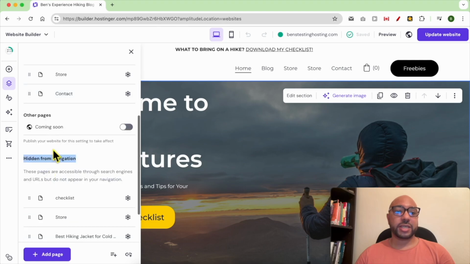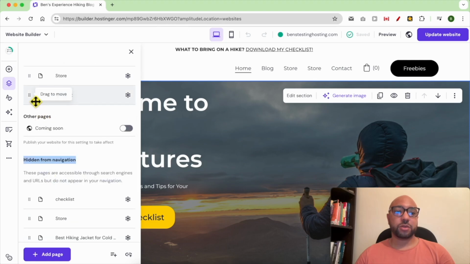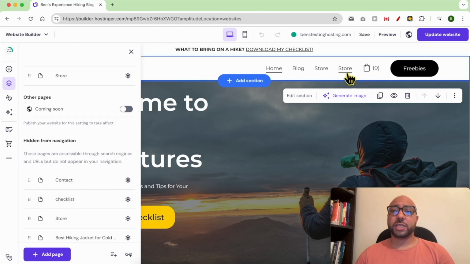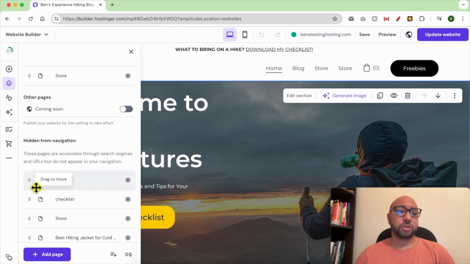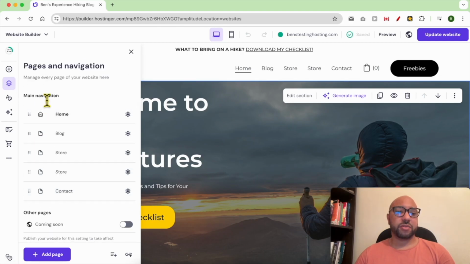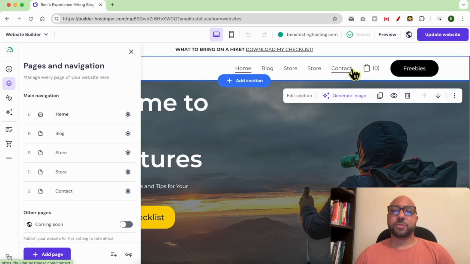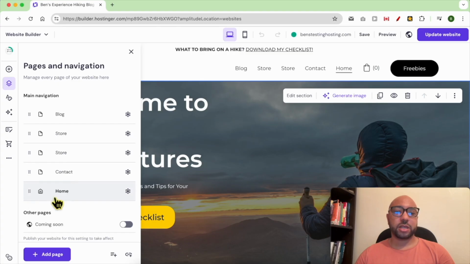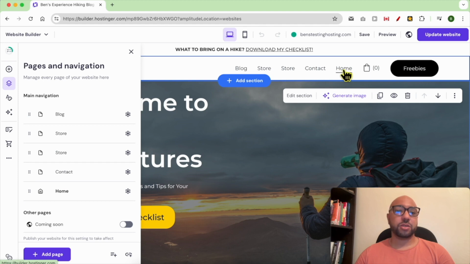Now, if you want to hide any page from your navigation menu, just drag and move it here and it will be automatically hidden from the navigation menu. Now, to release it back or to make it public, just drag and move it to the main navigation. Reordering these pages in the navigation menu is also simple. Just drag and move. Let's say I want the home page to be the last page. Drag and move it to the last place in this list. As you can see, it is updated automatically.